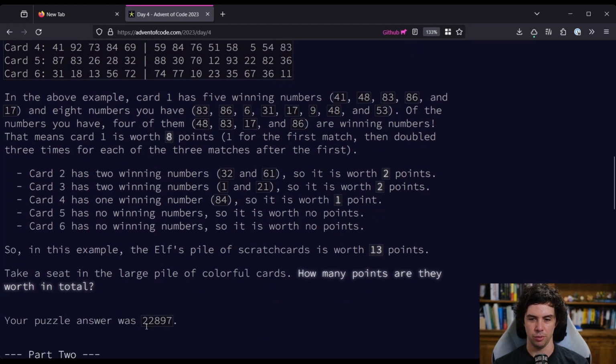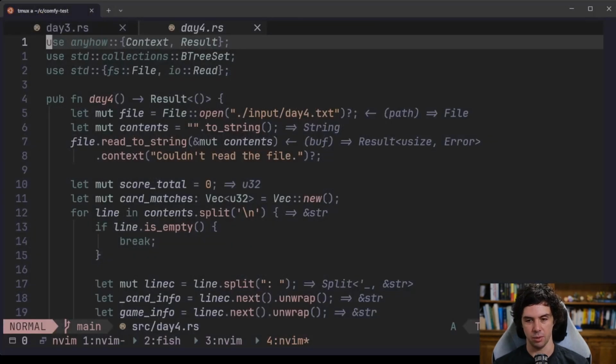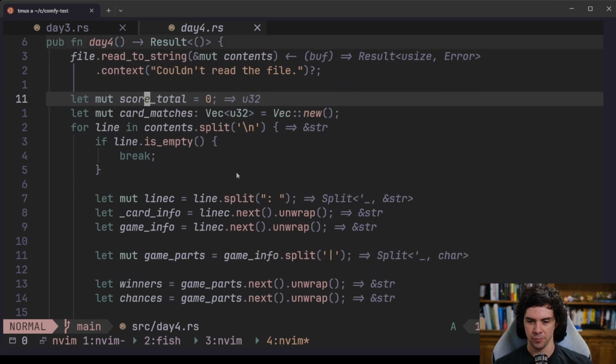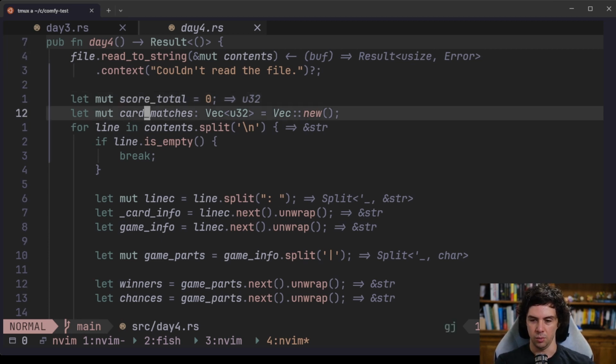So if we do that, we've got 22897. So let's have a look at that one. Getting pretty simple to begin with. So here's the code as always, reading in the text file into a big string. And then we jump through, keep a running total of the score. We store a vector of card matches, which is really more about part 2, which we'll get to later.